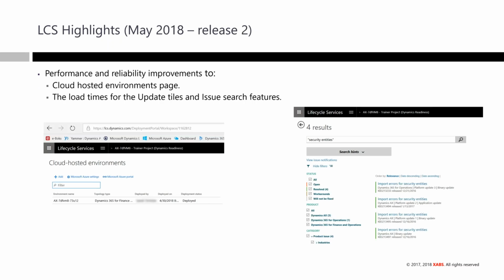The second update during May: performance and reliability improvements again to the cloud hosted environments page. This used to take a horribly long time to load, especially if you had a bunch of environments. I'm not sure I can tell the difference, but supposedly it loads a little faster now. And the load times for the update tiles and issue search features. The update tiles are those blue metro style tiles in the environments, and they're a little faster again. I'm not sure it's really obvious, but it's been improved.